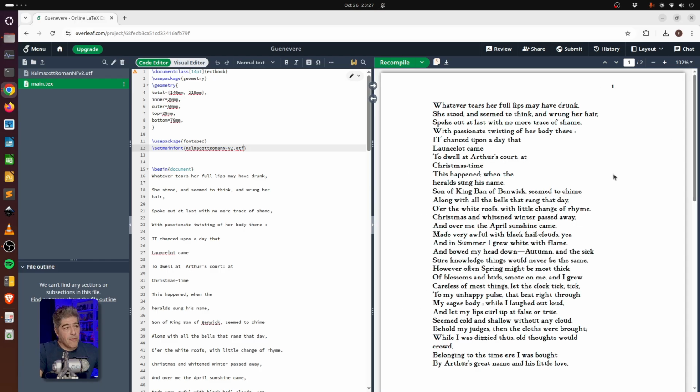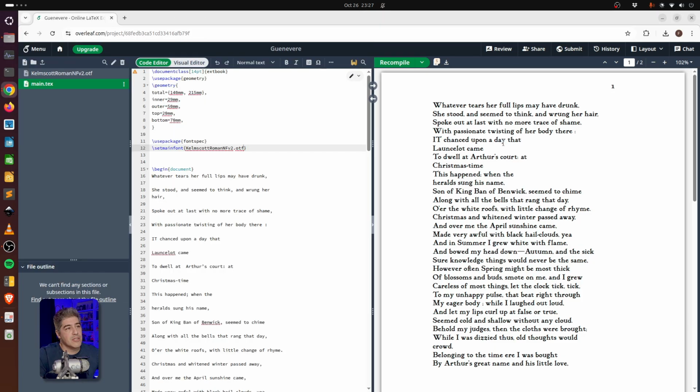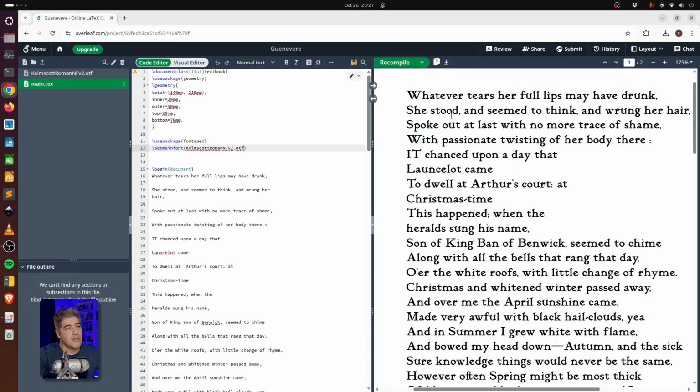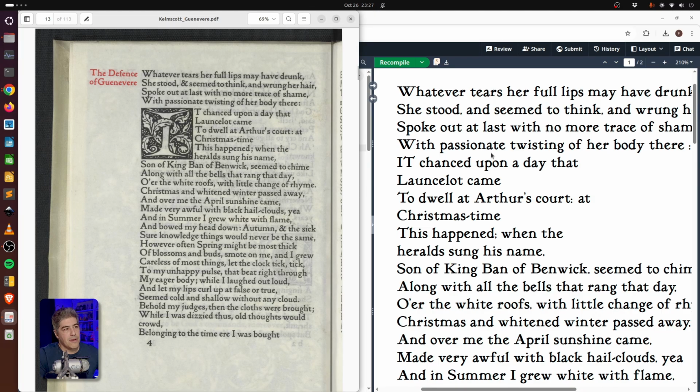Now with the font already in use, I can compare again with the original print from the Kelmscott Press to see if we got it right. So as I can see here, they are pretty similar. Let me just zoom in a little bit here so we can compare better the font being used. So it's looking good so far.